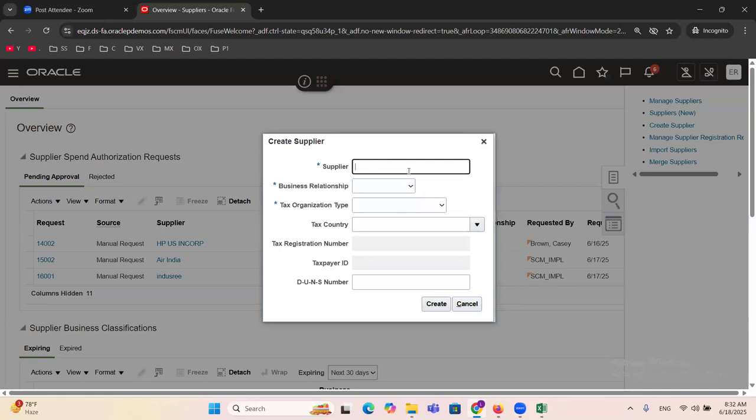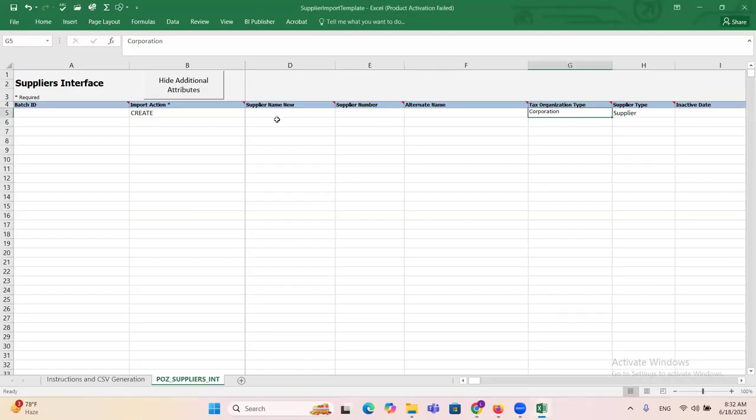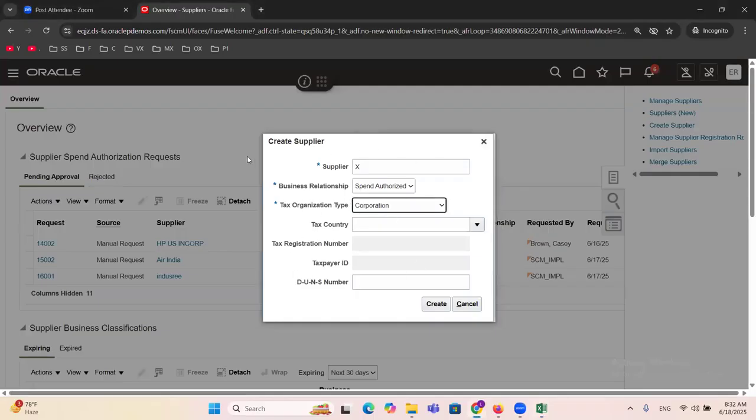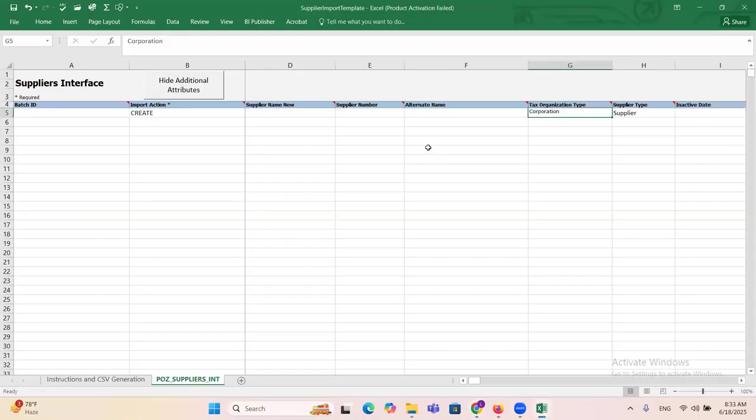Here we provide the supplier name, and we give the business relationship and tax organization type. If you provide these details, what will the system create? Accordingly, you have to prepare this sheet. This sheet is equal to this pop-up. Based on this input, the system will create the number and it will update certain details.